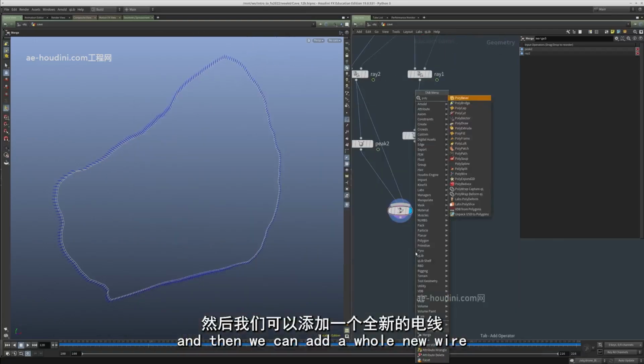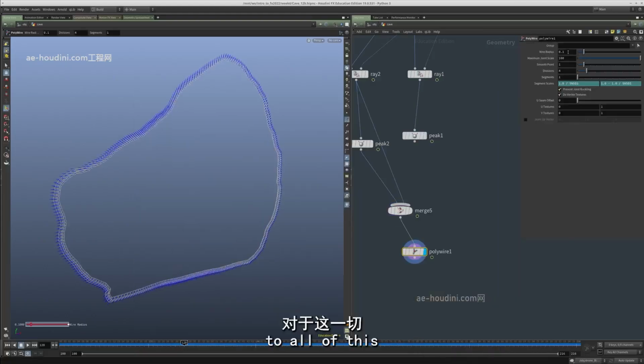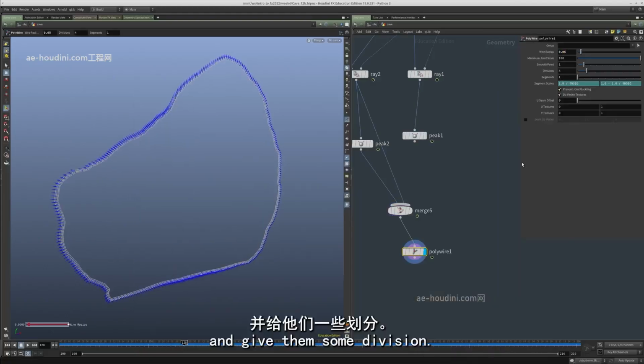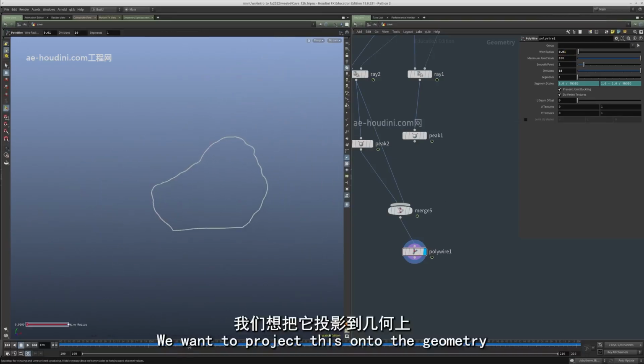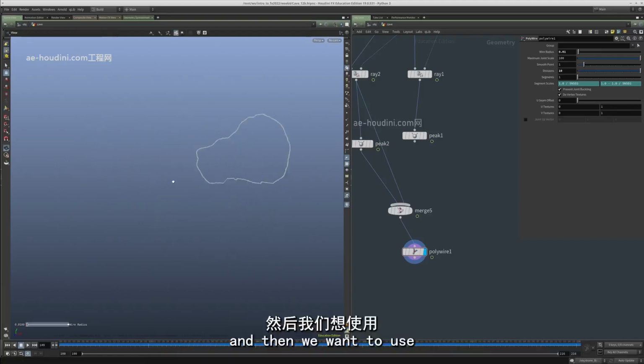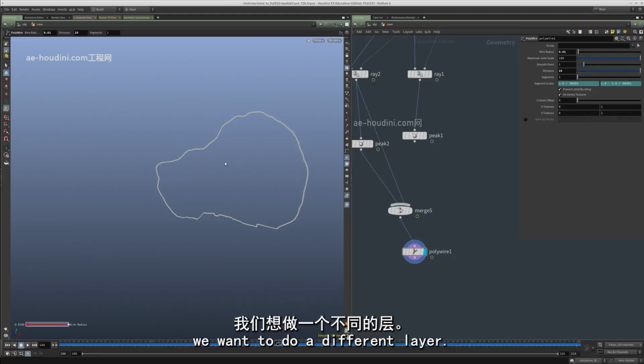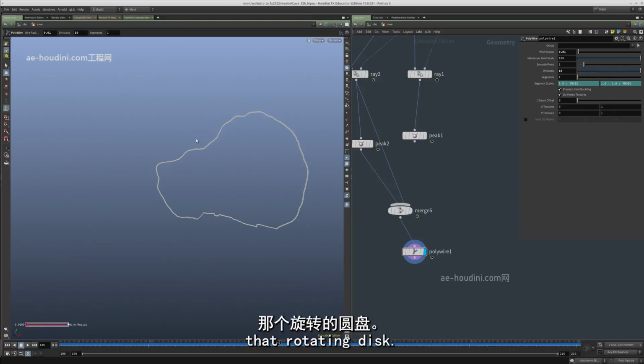And then we can add a polywire to all of this and give them some divisions. And now we have some lines that we could use as our first element. So that's the idea. We want to project this onto the geometry, and then we want to do different layers. So the next one is going to be that rotating disc, and then the second one is the wires.